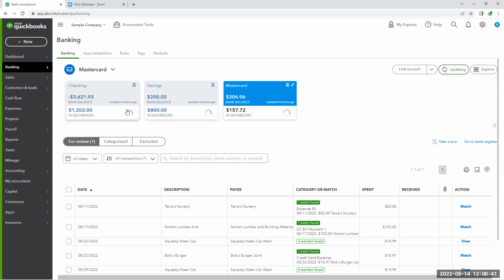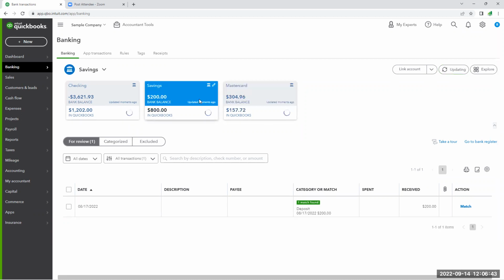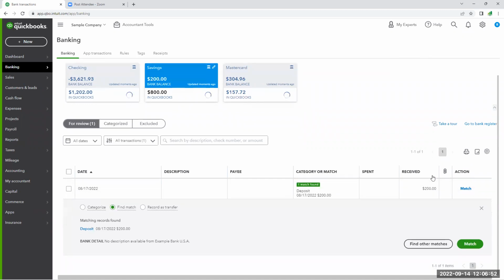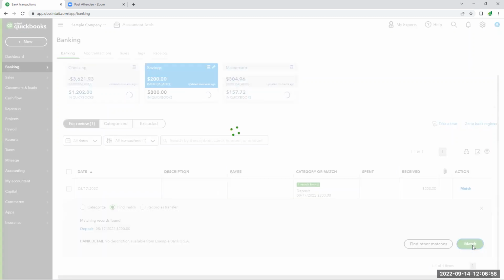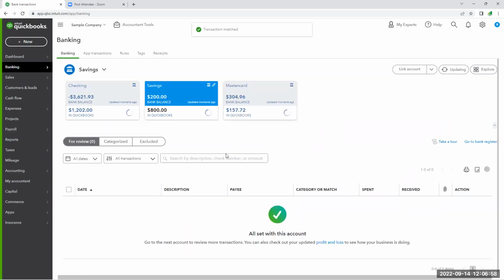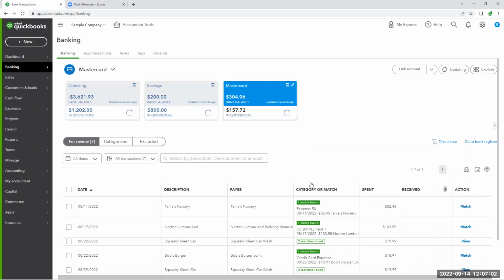Once the system stops spinning, it's going to tell you any transactions that are out there that need to be reviewed. So for example, in the savings account, you can see there's a $200 transaction there. We're going to go in and we're going to match that up. So you just simply hit match, and that's going to process that right through the system. We're going to go into the MasterCard. Let's see what we've got. We've got several transactions in there as well.